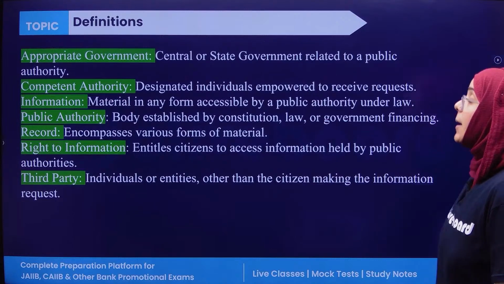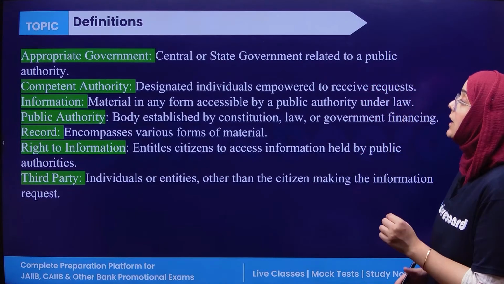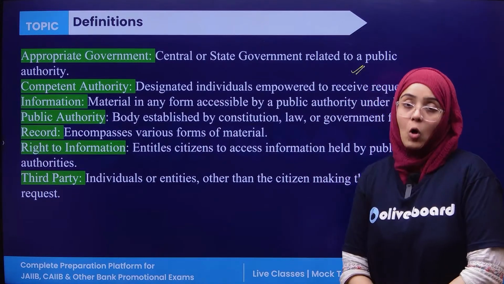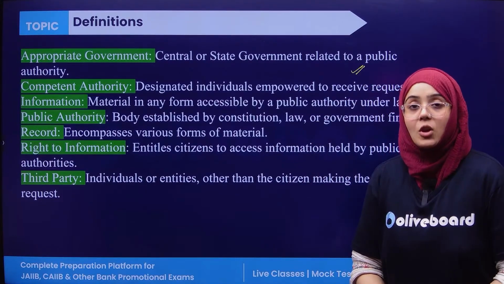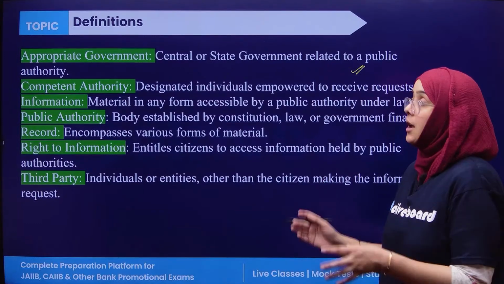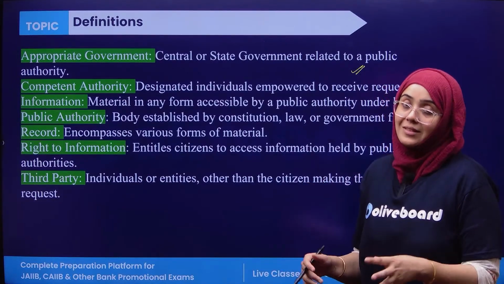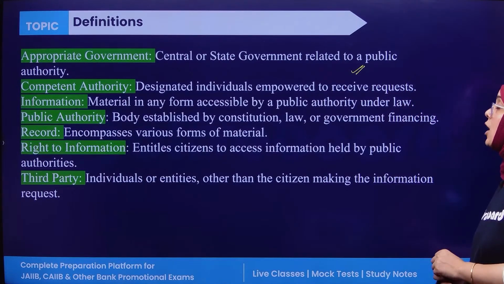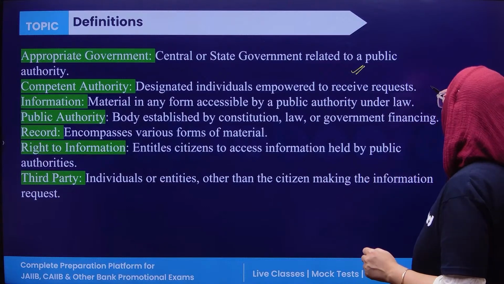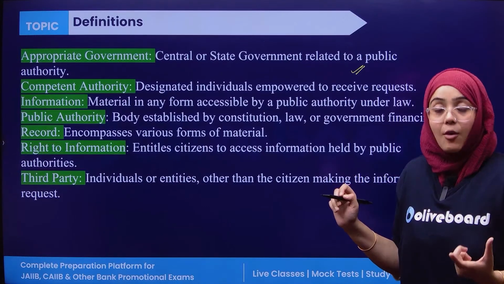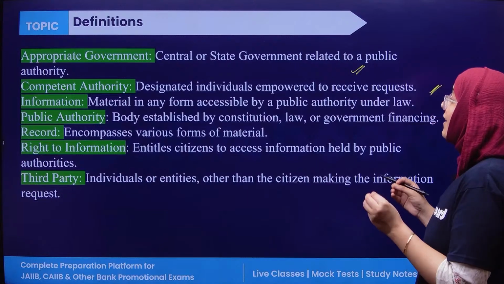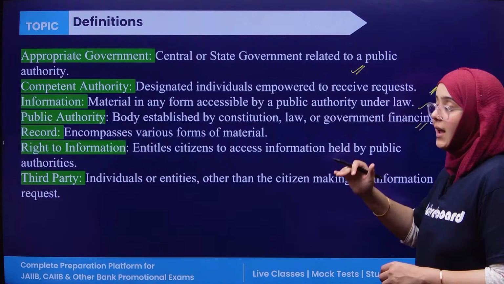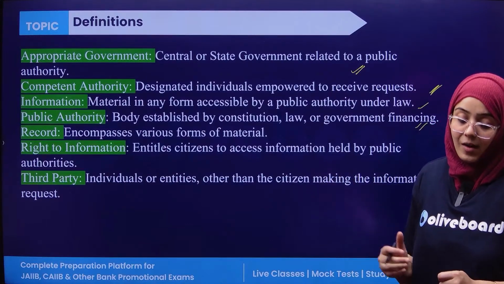Next, if we talk about the definitions under this act, first of all, there is an appropriate government, meaning the central or state government which is related to a public authority. You can ask for any piece of information from a public authority if they are under any central or state government. There should be a competent authority, meaning designated individuals who are empowered to receive requests. There should be information, meaning material that is published by the public authorities. There should be a public authority which functions under the government's rules and regulations.